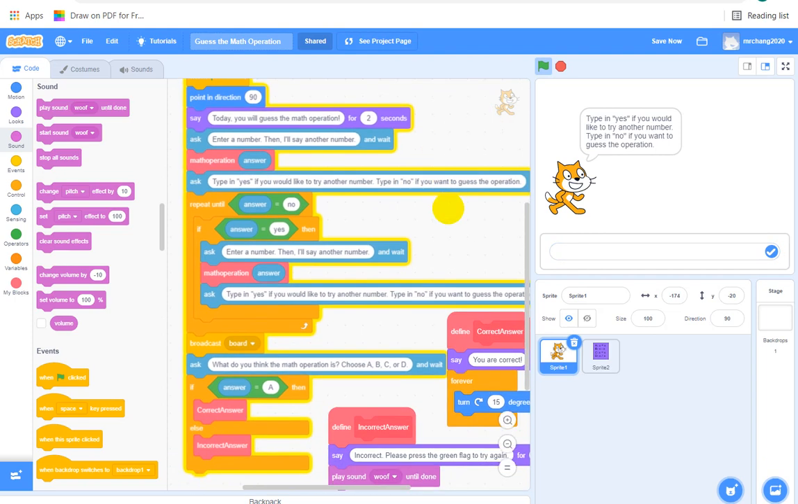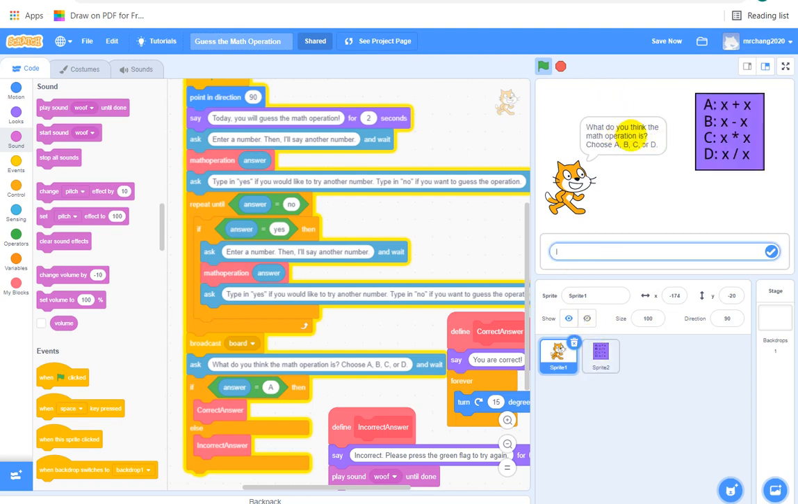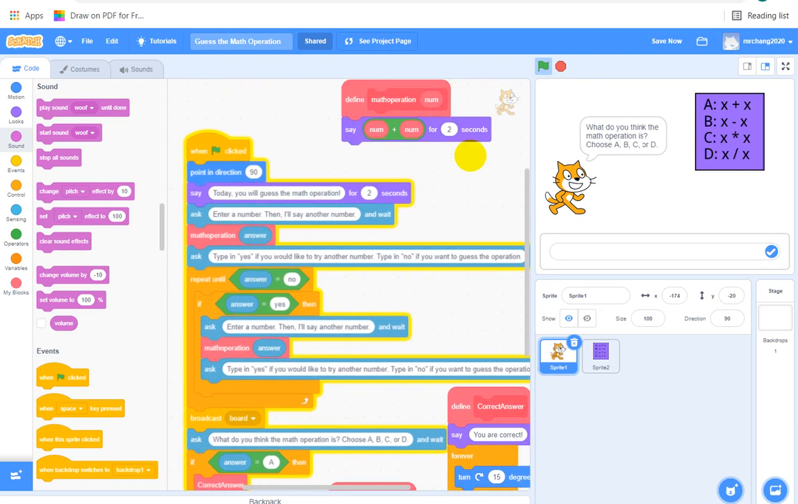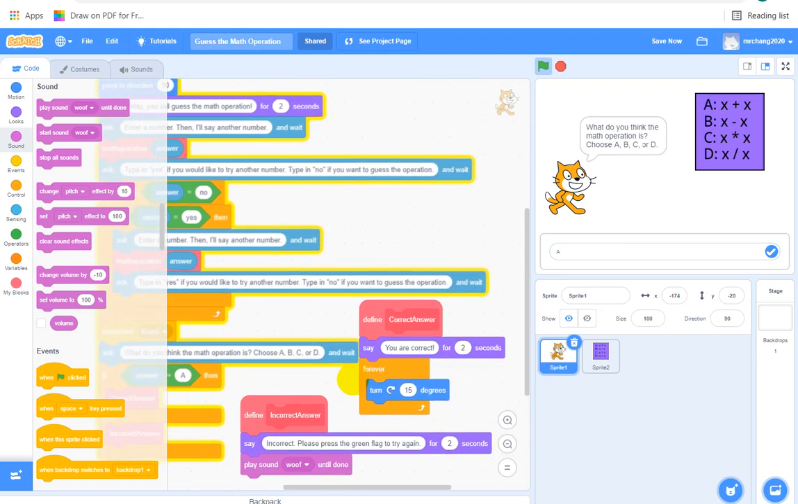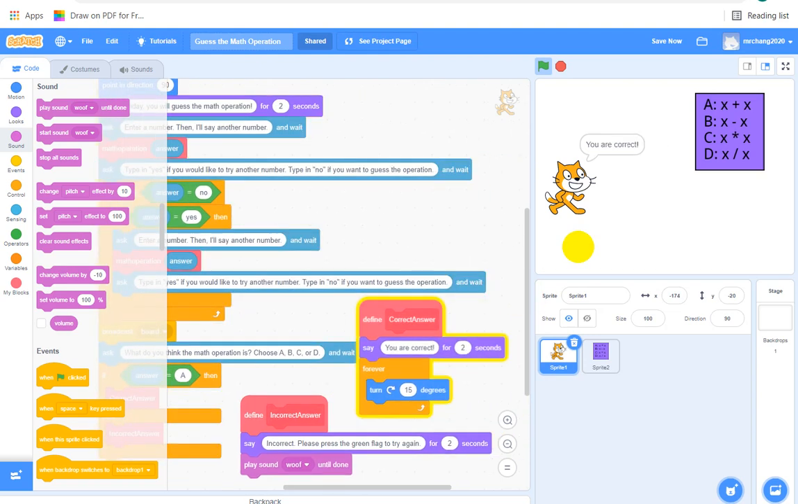We can just type in no. By typing in no here, it's going to skip the if, and it's going to broadcast the board. So the board here is going to be displayed. Yep. So what do you think the math operation is? Choose A, B, C, or D. Yeah, 0 wasn't the best number, honestly, but we already determined that it is going to be A. So if we type in A, it should say correct, right? So you are correct, and then it's going to turn forever for 15 degrees or something.